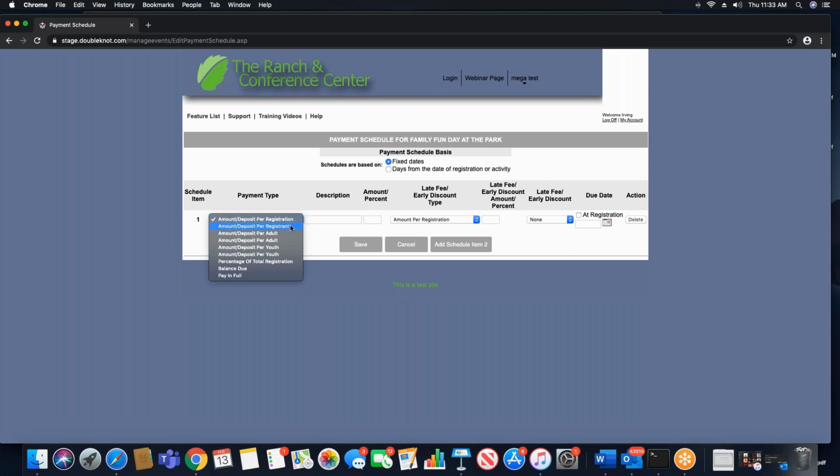You can do an amount deposit per person. So you can say you owe us $25 per person when you register. You can say per adult or per youth. So you can actually break this down and say, you owe us $25 per adult and $50 per youth. You can really pull it down to that level. You can do a percentage of the total registration. So you can say, you owe us 25% of the total registration at registration. You also can do balance due and pay in full if you so choose.